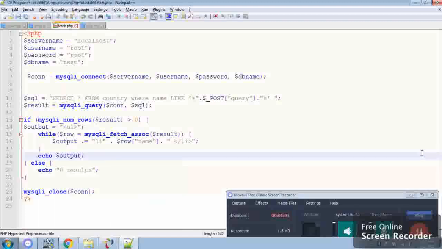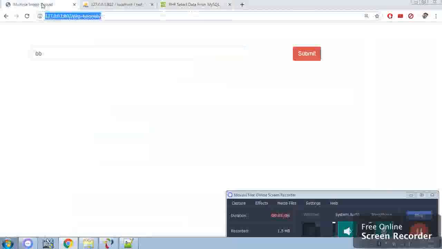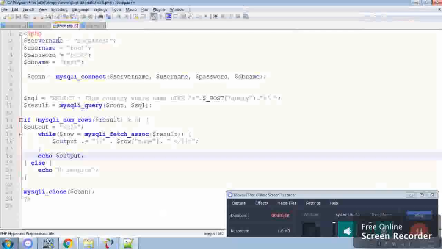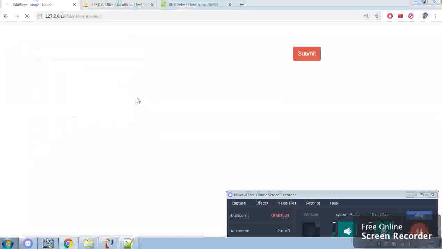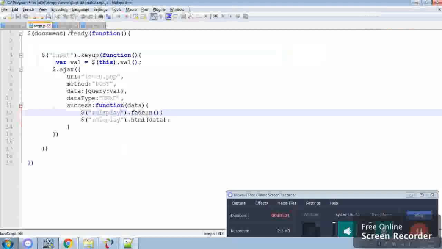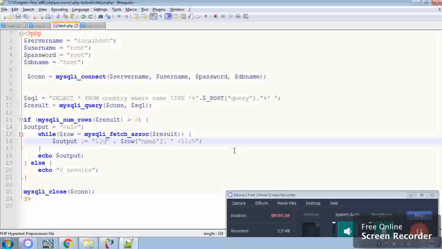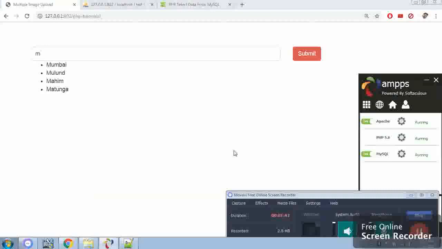Let's see. We have not used any bootstrap classes. I think I have to remove the alert box in the jQuery. I have already removed it. Hard refresh it, Ctrl Shift R. Now if you type M, I think we have missed the angle bracket. Yep. On key up, it shows all the values.